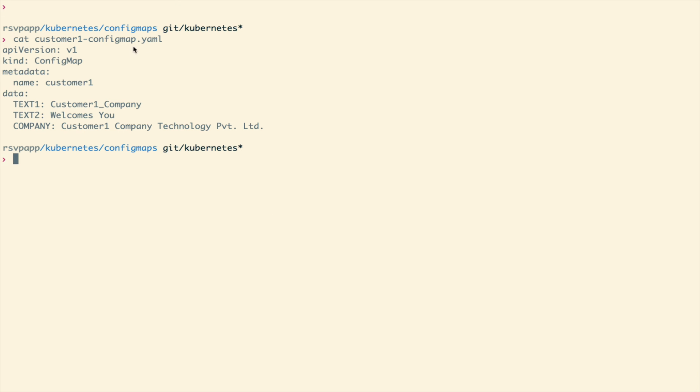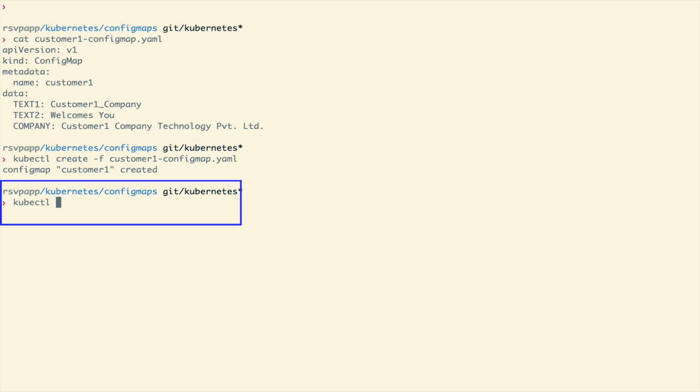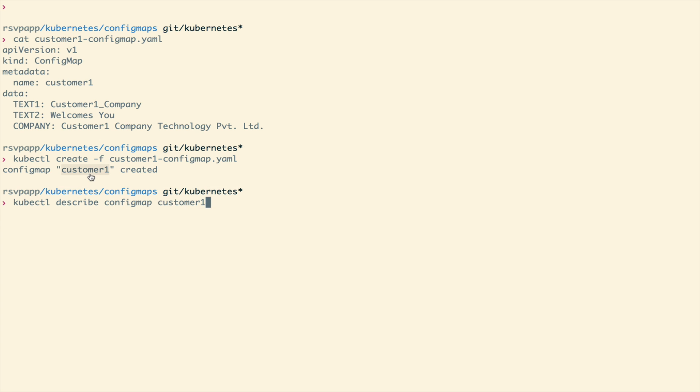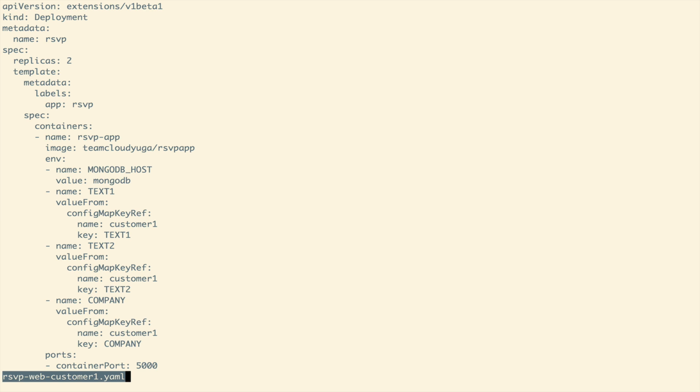So here we are creating a config map called customer1, in which we are defining text1, text2, and the company inside the data field. With the kubectl create command, we are now creating a config map customer1. With the kubectl describe command, we can describe our config map customer1, which lists the key value pairs which we defined earlier.